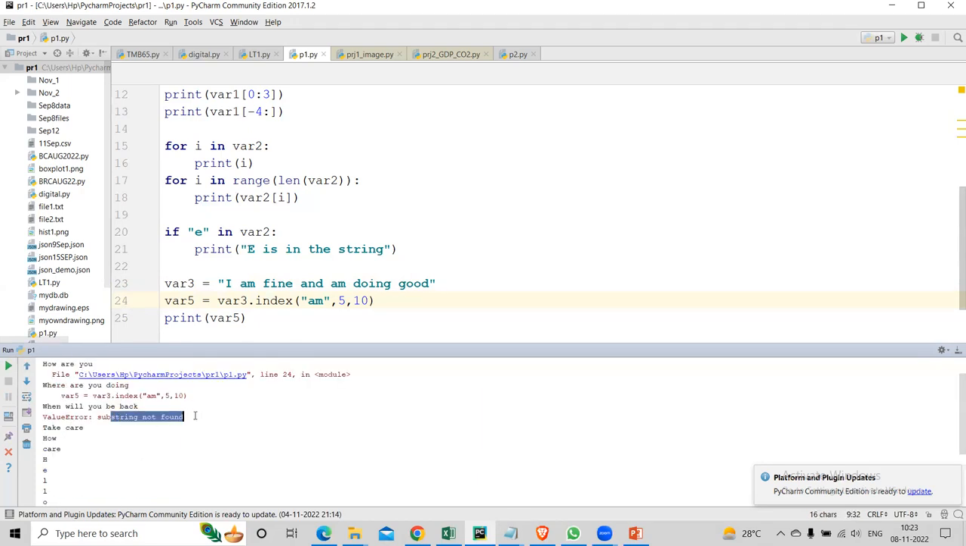Substring not found. So before you find index, you have to check if that content is there or not. If you don't check, your program will end and you'll get an error. So how do you check?